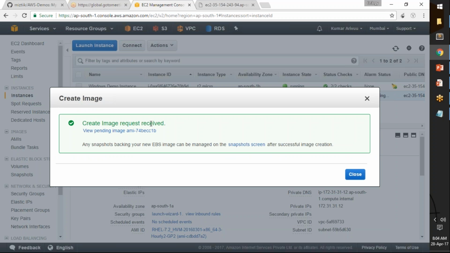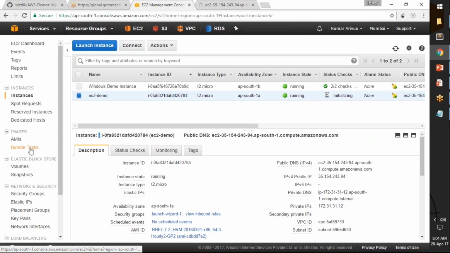So it says create image request has been received, and any snapshots backing up can be managed from your snapshot screen. So that is all from us to do here. Let us close this window. And if you remember, reboot is almost like an instantaneous activity in Amazon. You just don't even notice the status change here from running to rebooting.